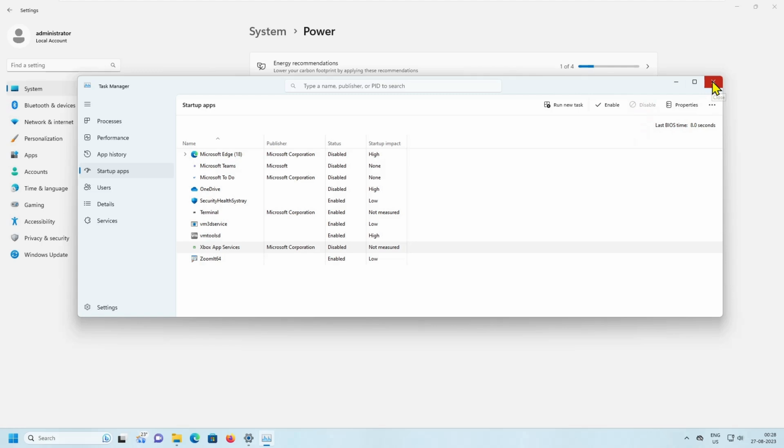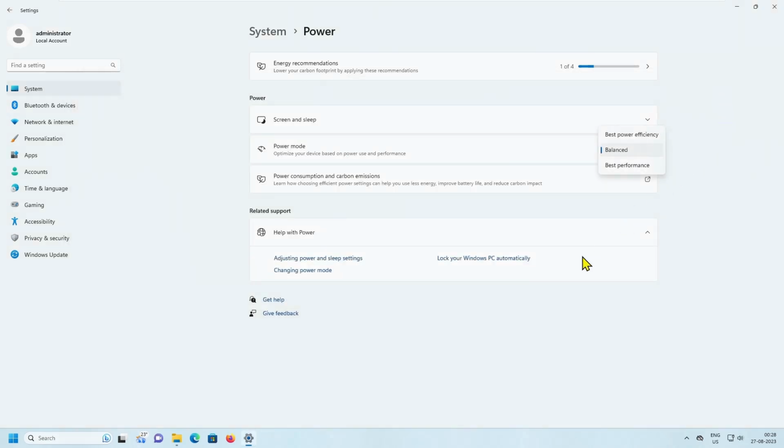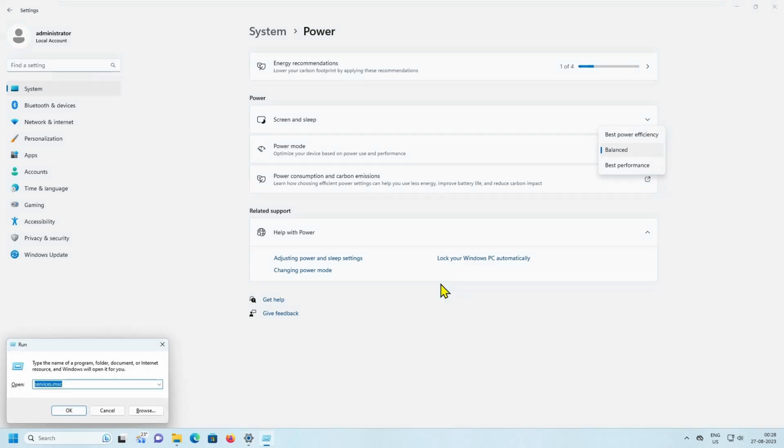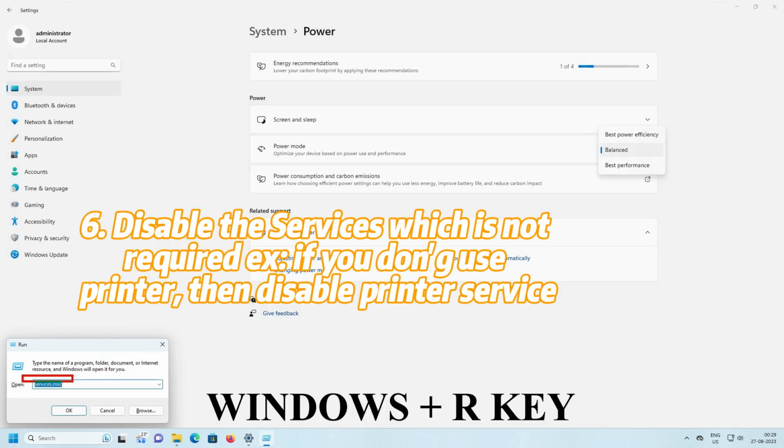The other trick to boost the performance is to press Windows and R key to open the Run dialog box and enter services.msc in the Run dialog box. The services.msc will be opened. This is basically the services tool.